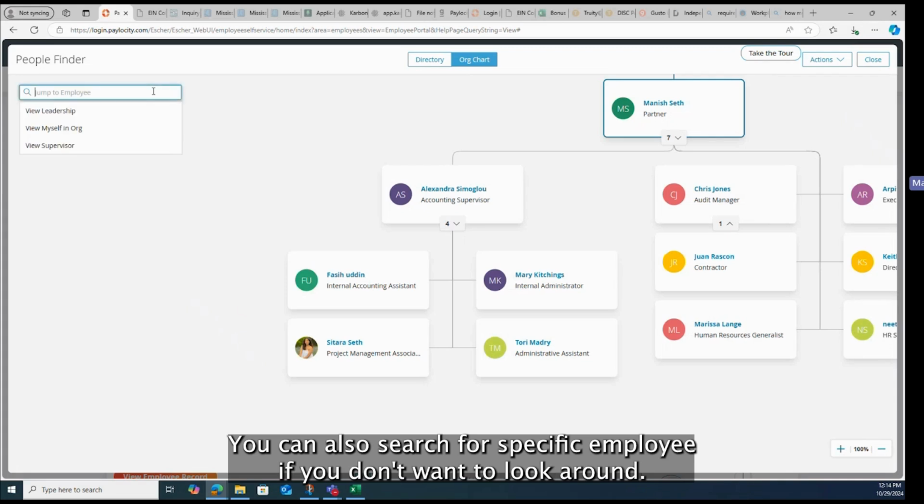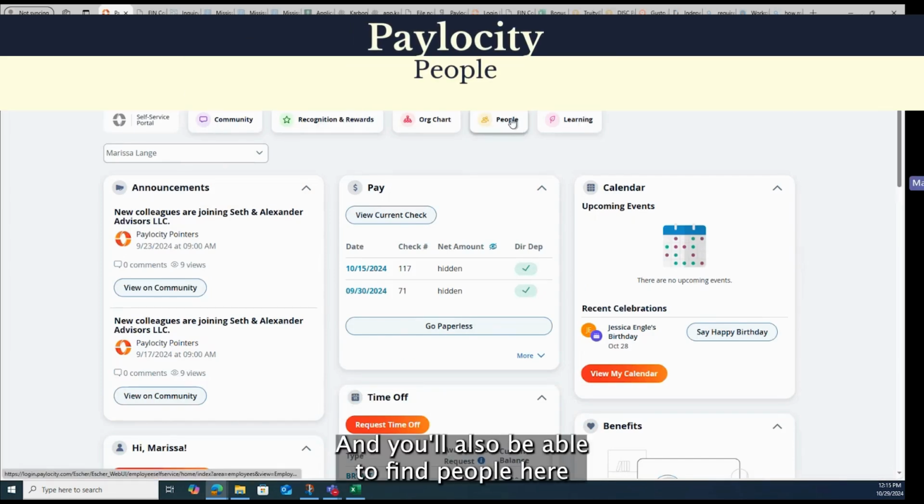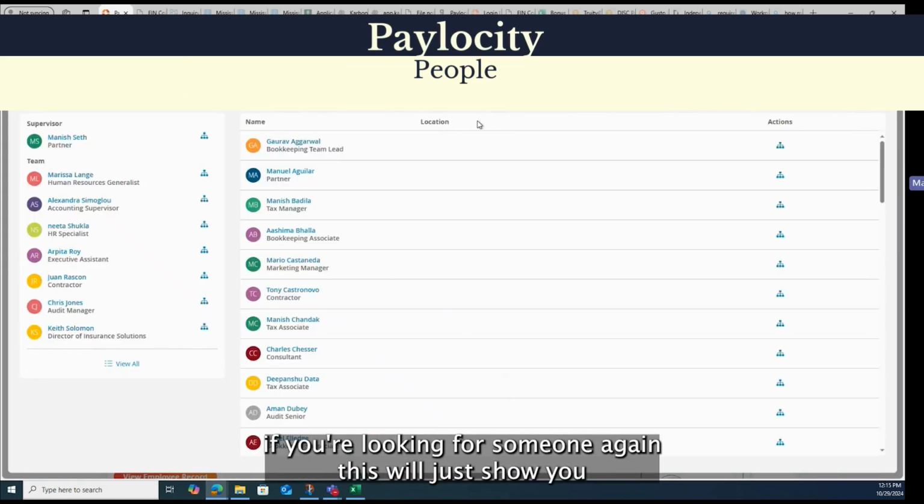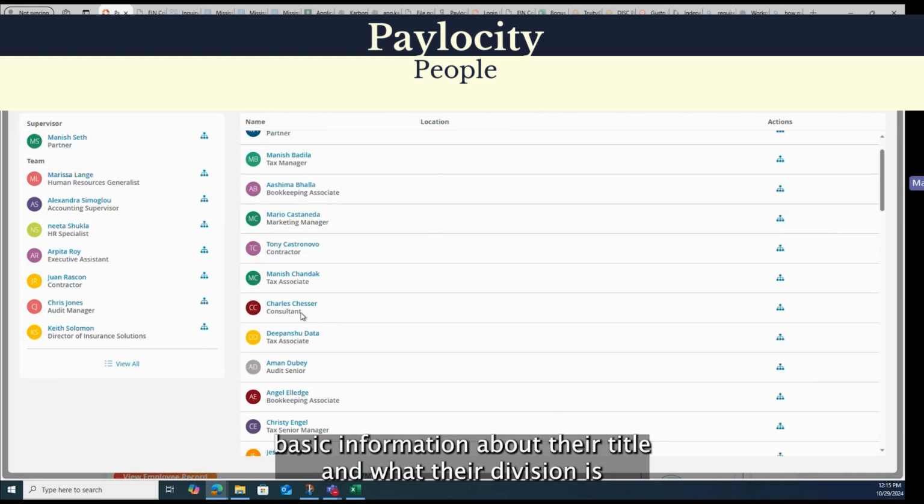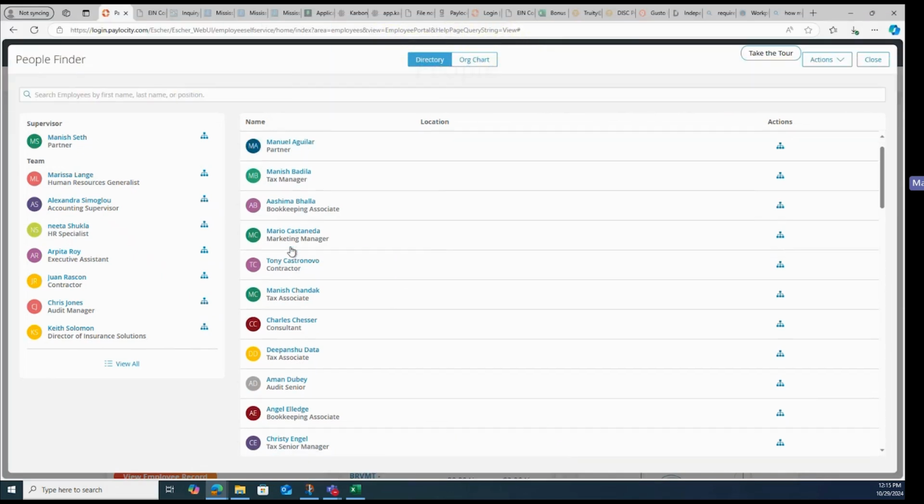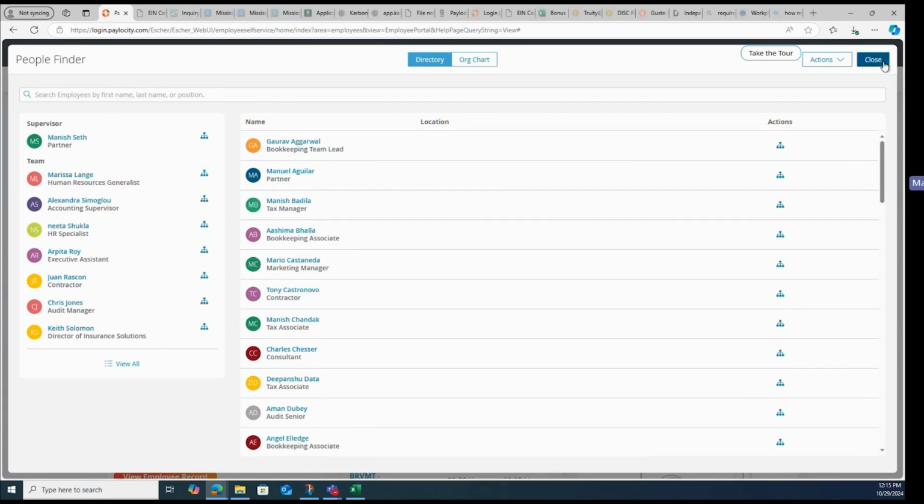You can also search a specific employee if you don't want to look around. You'll also be able to find people here if you're looking for someone. Again, this will just show you basic information about their title and what their division is. It won't show you anything private or anything too specific.